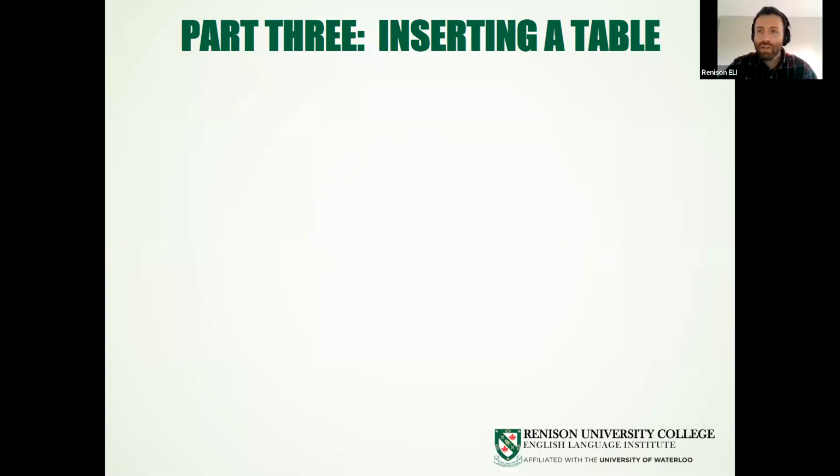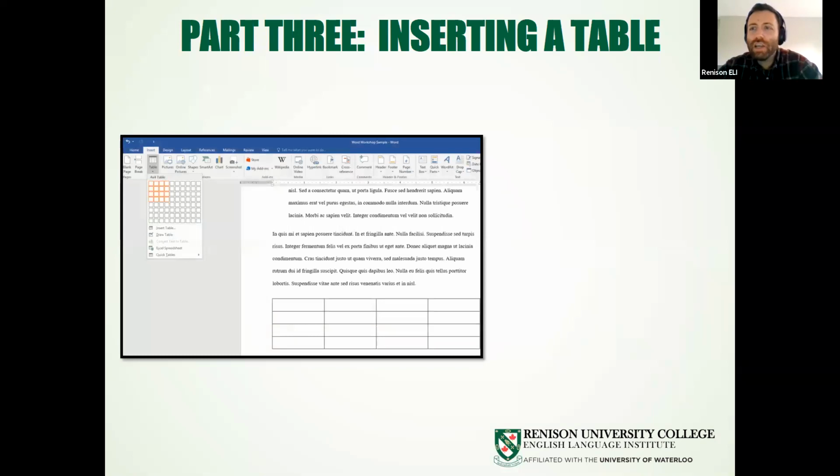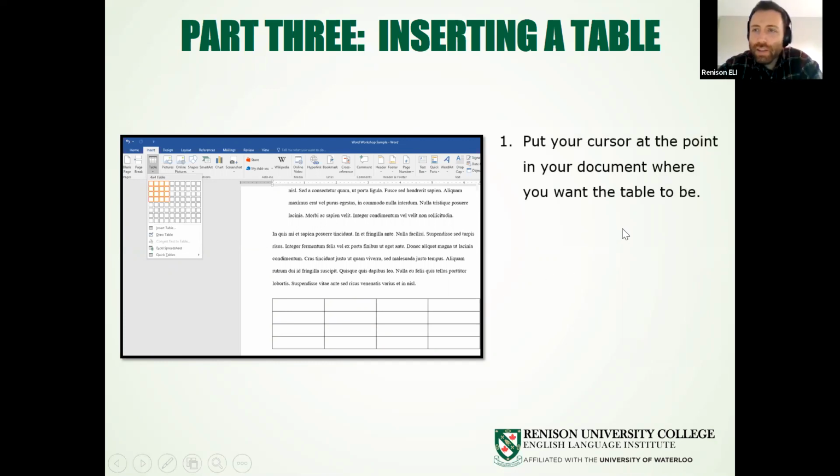Inserting a table. You might use this pretty regularly, particularly if you're in a STEM program. Using tables in your reports is pretty common. So what is a table? Well, if you think of Microsoft Excel, that spreadsheet, you have rows and you have columns, that's a table. And it's just a great visual way of sharing a large amount of data.